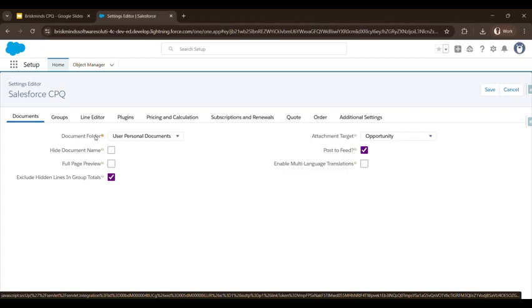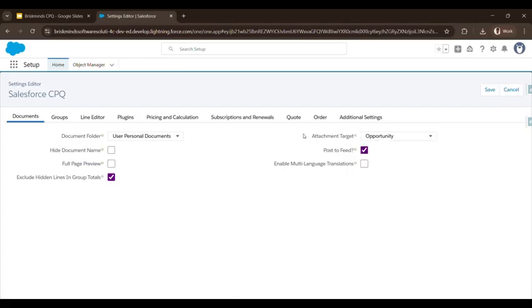We have the document folder, in which folder your quote will be stored, and the attachment target, like whether it goes to notes and attachments for the opportunity or quote, or directly to the document. Sometimes you don't want your sales representatives to be able to change the name of the document, so you can hide the document name from here.